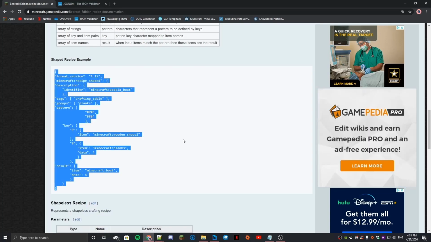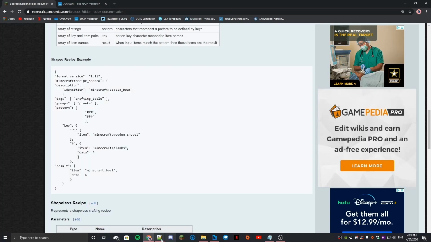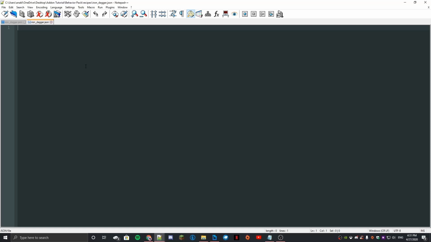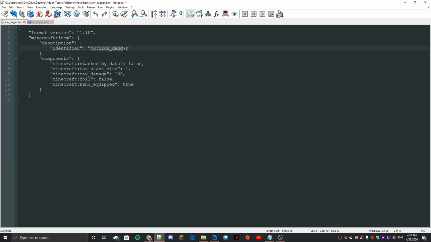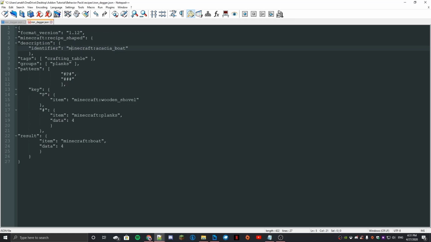So you're just going to copy this format and go to here. Of course, first thing is first, you're going to change the identifiers. So this one's pretty straightforward. Just go back to your items folder and then just paste it. Of course, this has to be in the crafting table, or you can do it in the player inventory as well.